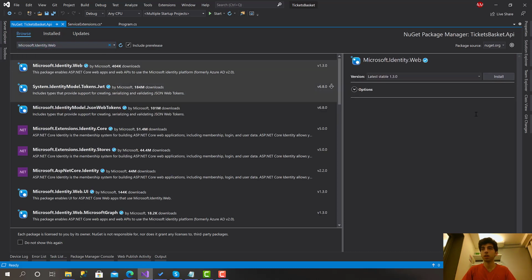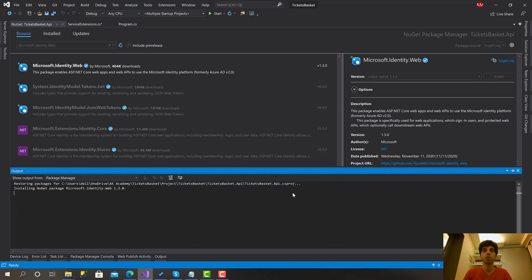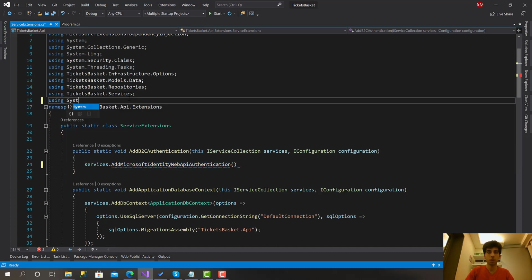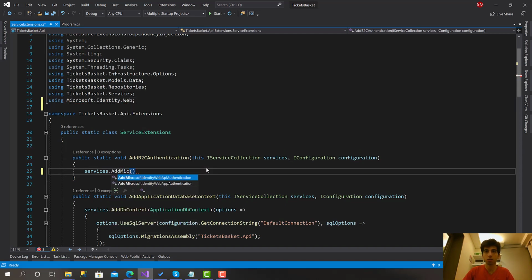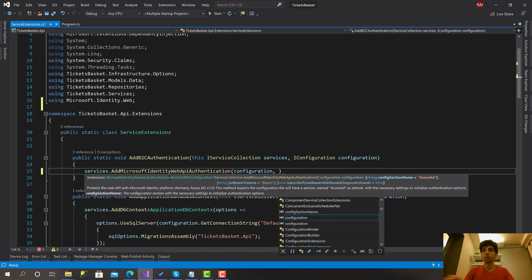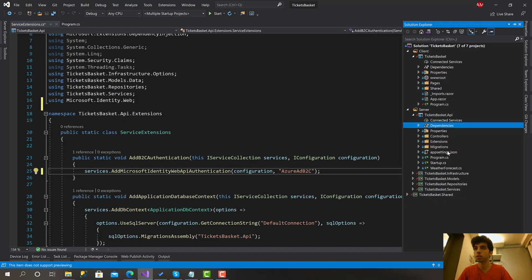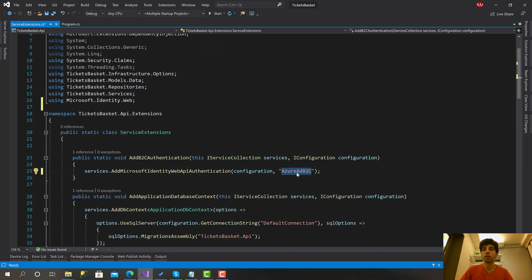Okay, that's great. And now let me add this here. Cool. So it's add Microsoft Identity Web API authentication. And then here we should add the configuration, the name of the config section, and it's called Azure add B2C, just like this. I think it's a capital letter, so let's go to app settings and have a look. Yeah, it is like that. And I will add that here.